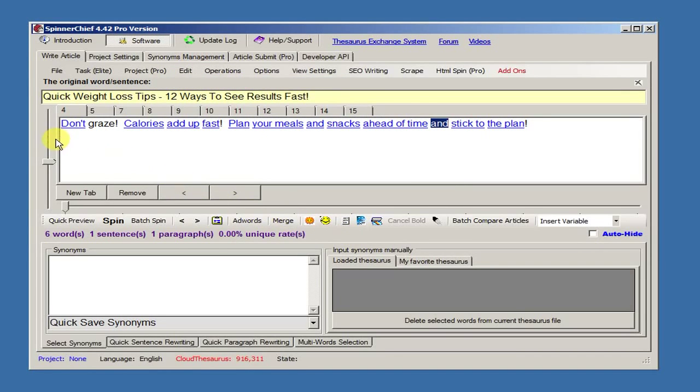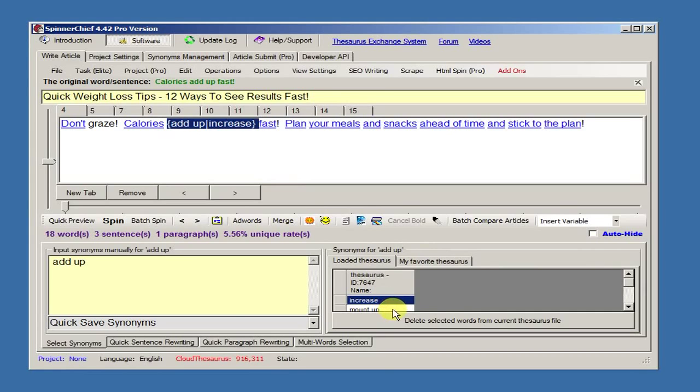And you can see Spinachief's got synonyms for pretty much all of these words. You just add them. Calories add up fast. Let's try that. Calories increase. There we are. Mount up fast. And you just need to put it into Spintax like that. I'm sure you've seen that before.